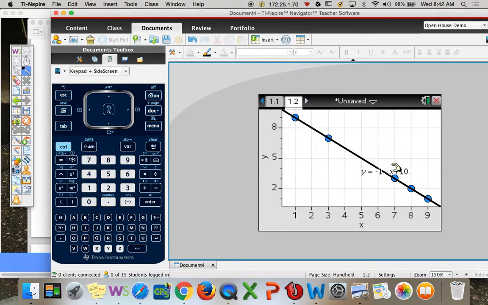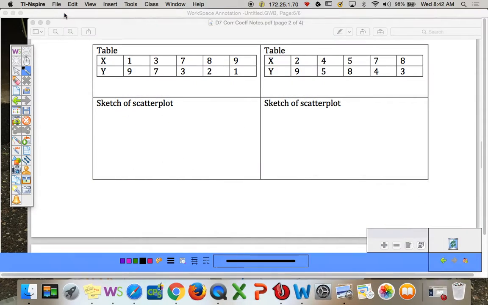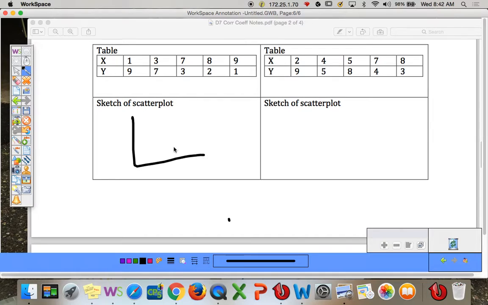Let's look at the linear. And here it is, negative x plus 10 is our equation. So again, our scatter plot is a pretty strong straight line here. And then if we write the regression equation, I'll just squeeze it on right here. It's negative 1x plus 10.